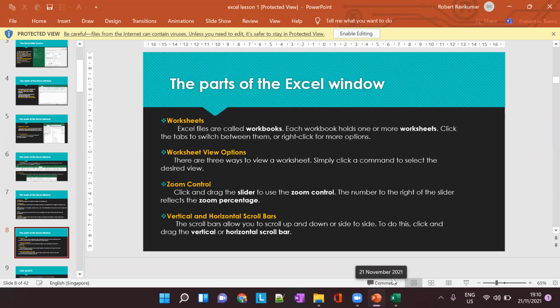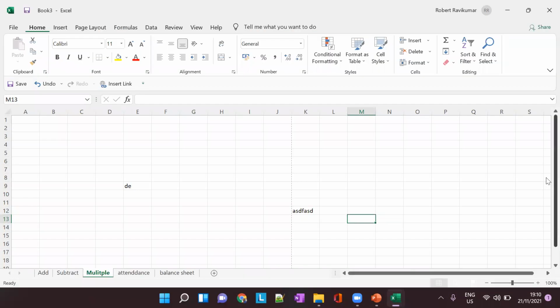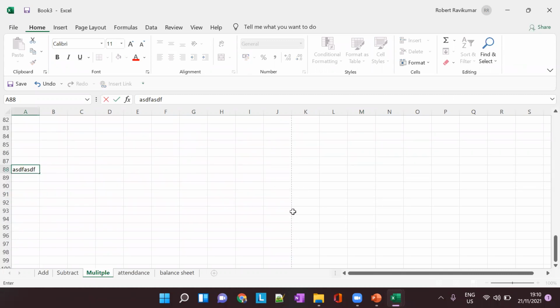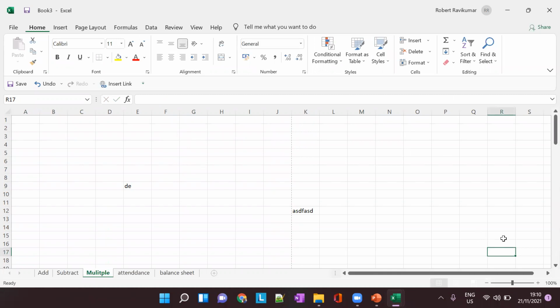So this is how you zoom in and zoom out in Excel. Then we have vertical and horizontal scroll bars. Scroll bars are here, right? You guys know what a scroll bar is, right? When you have multiple pages of content, you can scroll up and down to move to a particular location. So let's say if I type something here, right?